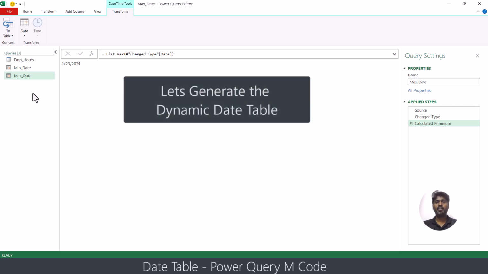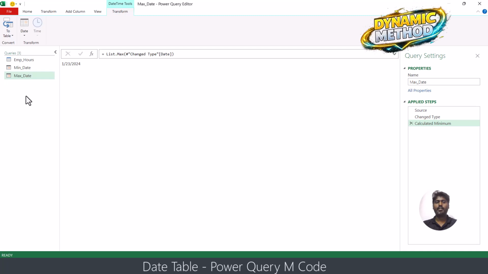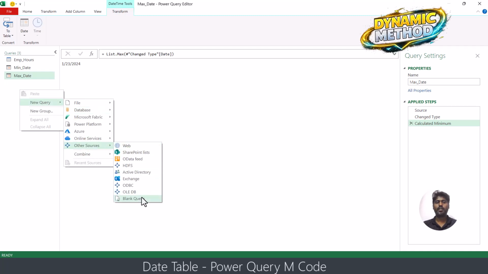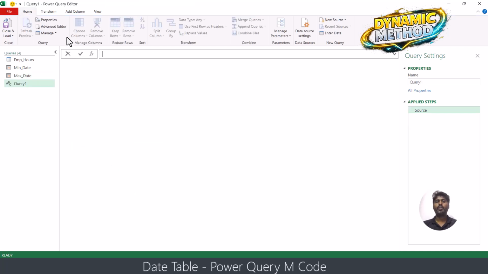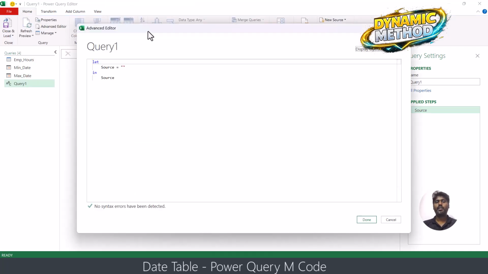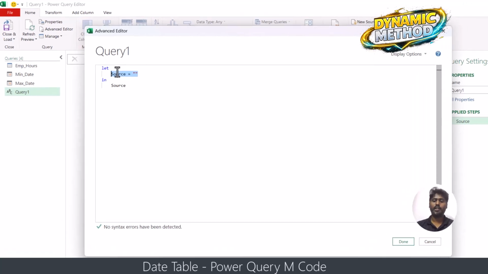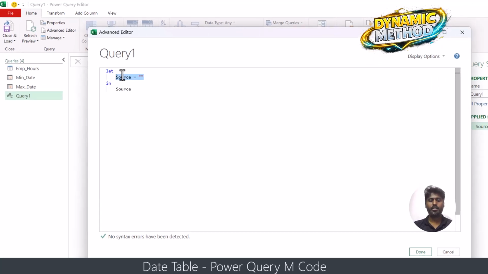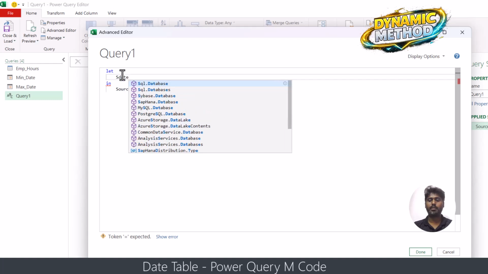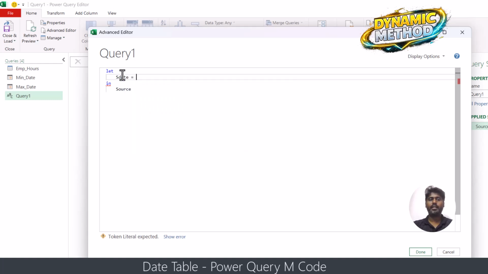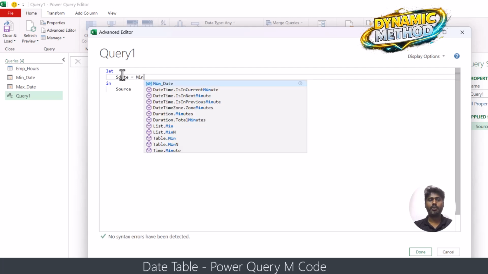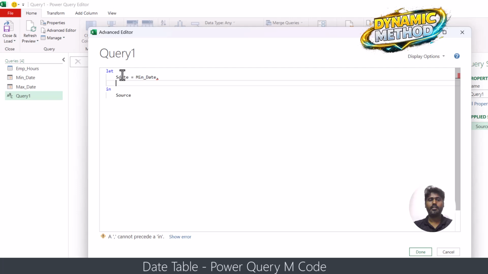Now we need to generate the series of dates for the date table. For that, right click here, New Query, go to Other Sources and click Blank Query. Here you need to click Advanced Editor, where we can tweak the M code. Instead of this, I'll provide s date, which is nothing but start date. I already have a query like min date, so just type min, you'll get the options below. Press tab, comma, enter. Then for maximum date, I'm going to mention e date, comma, enter.